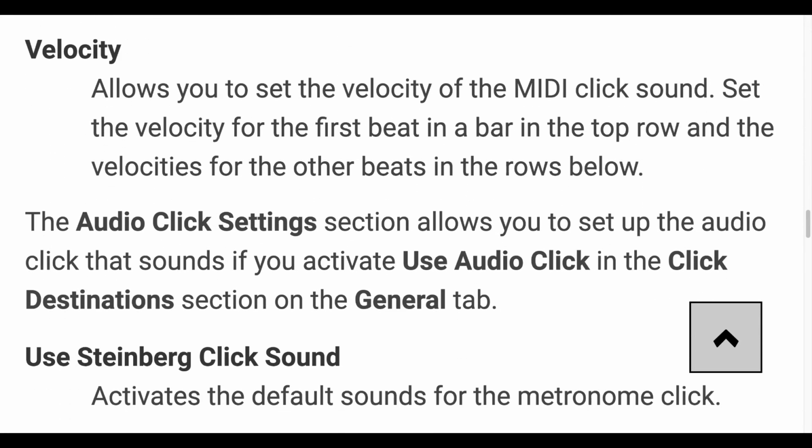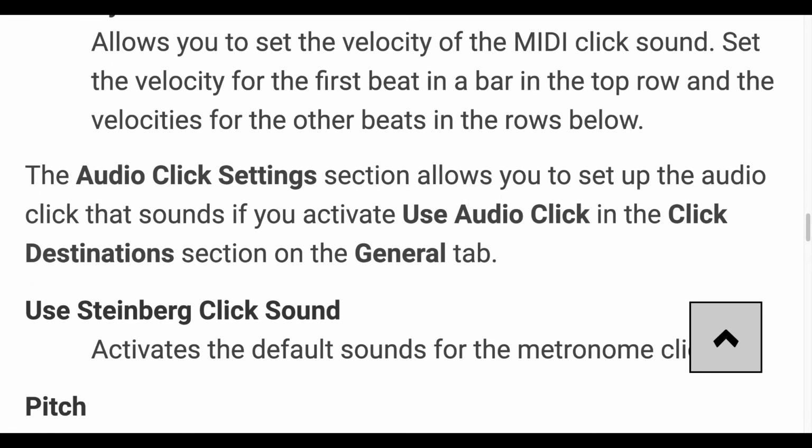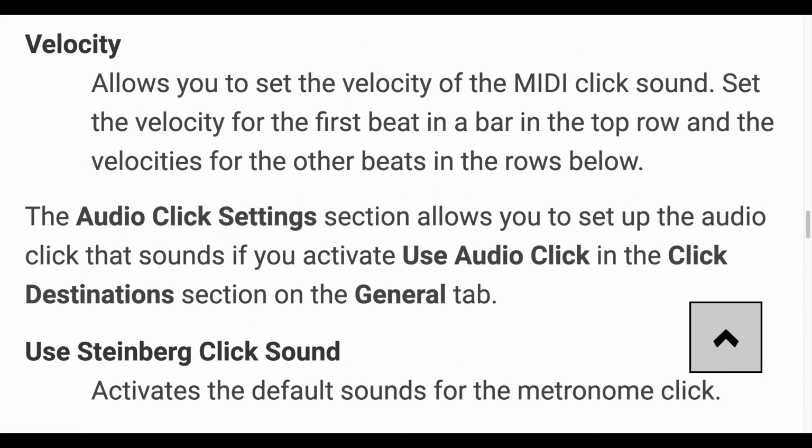Velocity. Allows you to set the velocity of the MIDI click sound. Set the velocity for the first beat in a bar in the top row and the velocities for the other beats in the rows below.